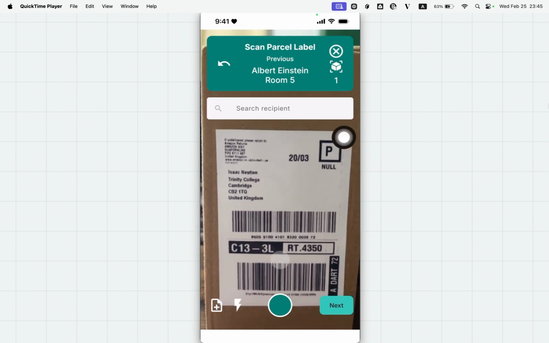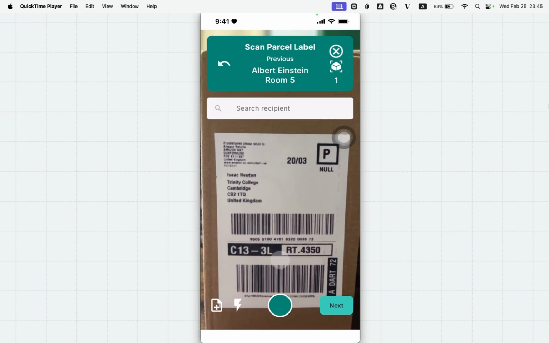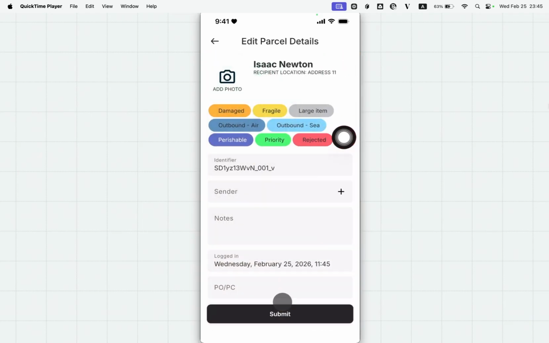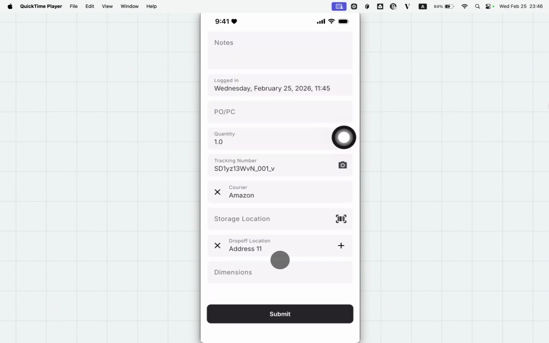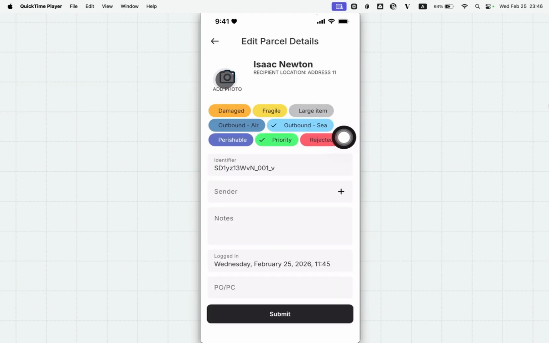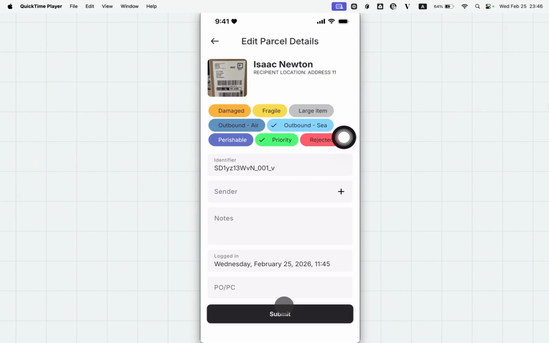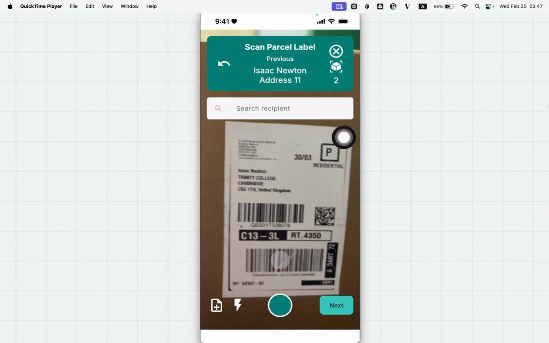This is the second parcel. Again, press and hold the button to pick up the name, and again to pick up the barcode. You can add tags, assign the parcel a storage location, and get a wider photo of the parcel. Press Submit.